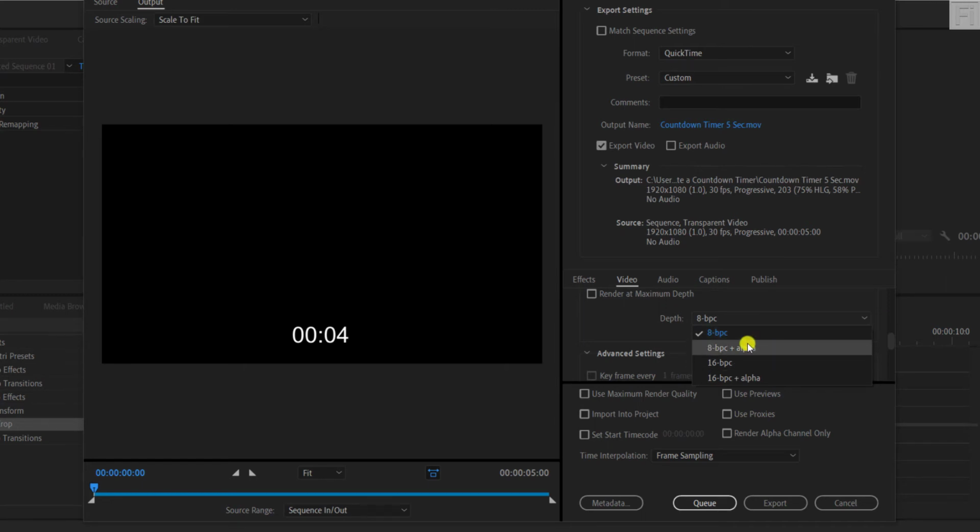And Camtasia 2020 now supports alpha channels, which is pretty awesome. You can add lower third graphics from Premiere Pro inside Camtasia. So I'll just click on 16 BPC plus alpha. And once I do that, I'll just now need to render this clip. Remember, do not check render at maximum depth. Don't do that. And once you're satisfied, you can just click on export.